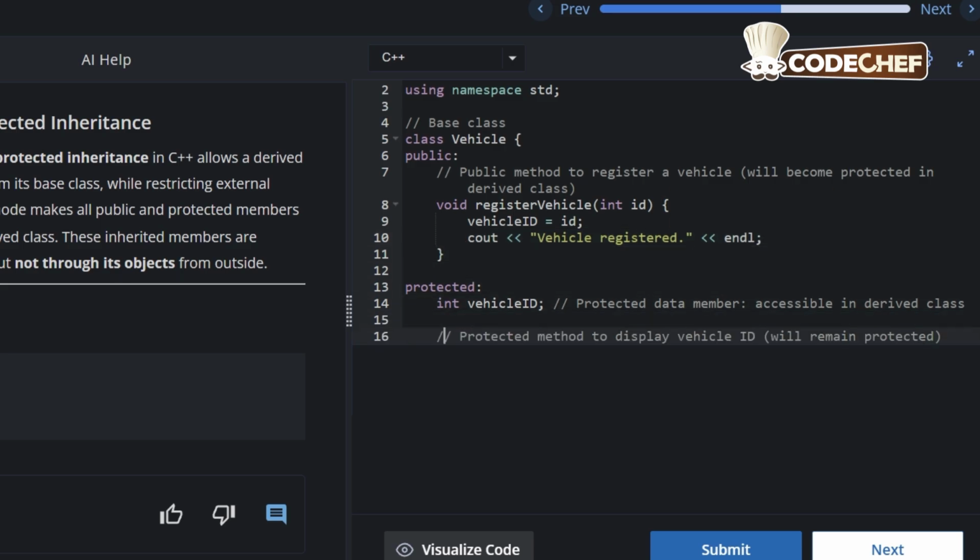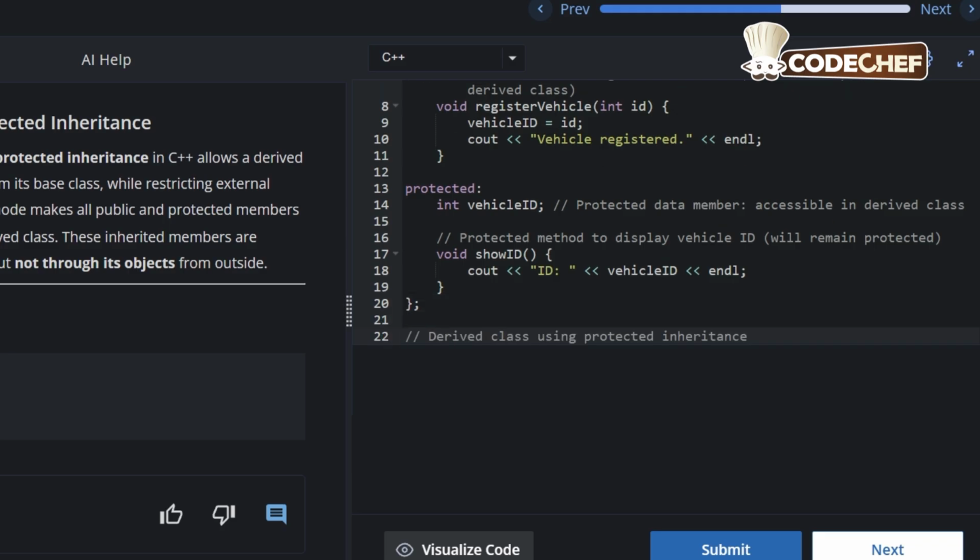Now we have some protected members. So protected colon int vehicleId semicolon. Then we have a method void showId brackets inside curly braces, cout "ID:". Then the value of vehicleId will be printed, endl semicolon, bracket close for the showId method, bracket close for the class and semicolon.